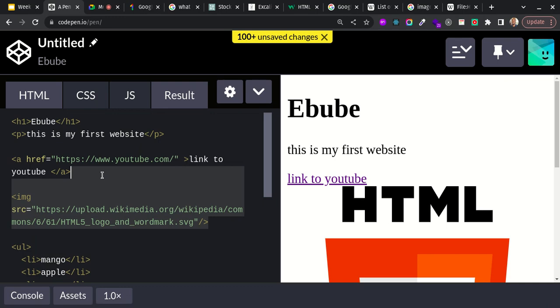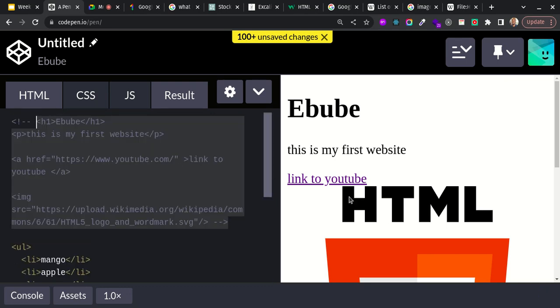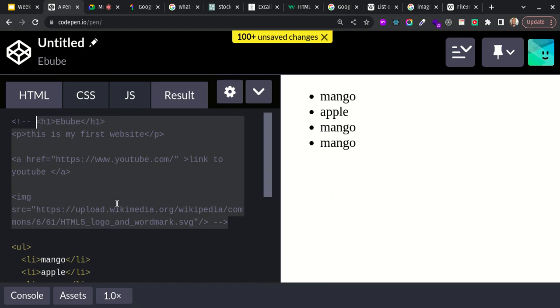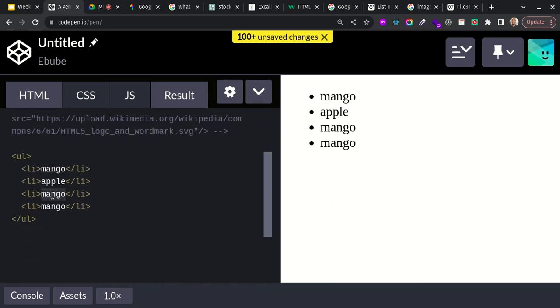I'll be erasing all this so we can see it properly because it's taking up space. So if you can see properly now, apple, walnut, walnut a fruit, I don't even know. Watermelon. So this is how you create a list in HTML.